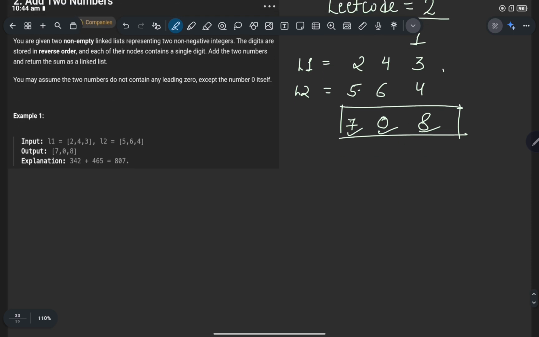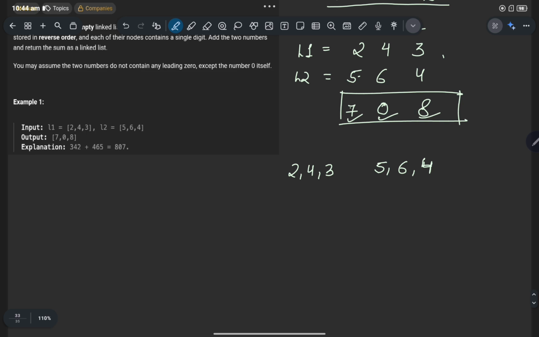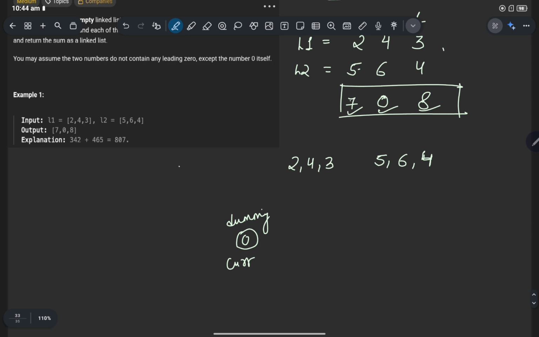So how do we approach this problem, let's see. Here is a list 2, 4, 3 and here's another 5, 6, 4. So we have to create a new list, that is the output list. So first of all create a dummy node, that will be our 0. We will create a dummy pointer here and also a current pointer, and also we'll create a few variables, like we will create a carry which will be initially 0. Then we will start our traversal.